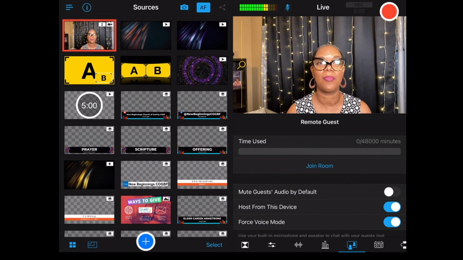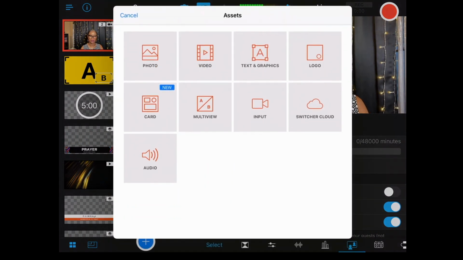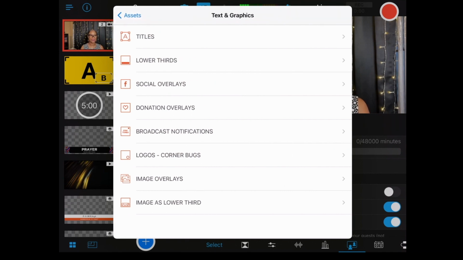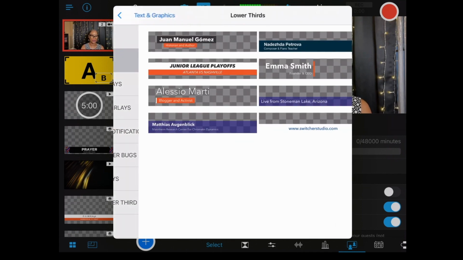But let's talk about if you don't already have custom lower thirds that you want to add, but you want to use the features that are already inside of Switcher to create a lower third. So let's do that. Click on the plus icon at the bottom. Remember the blue button with the white plus. Click on that. And then you'll see there are so many options here. Photo, video, text graphics, logo, and so on. We're looking for text and graphics. So we're going to select text and graphics. And then you'll see the options: titles, lower thirds, social overlays. So let's touch lower thirds.